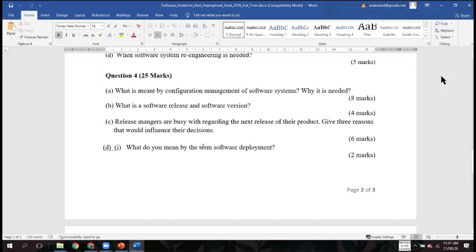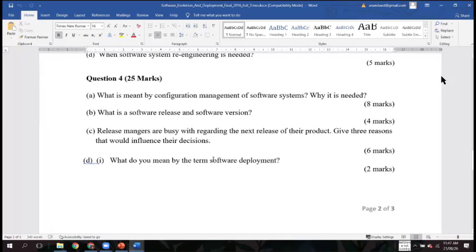Can you try question 4 here? Let me get the questions on my exam. Well, I put in the letter. Question 4 here.